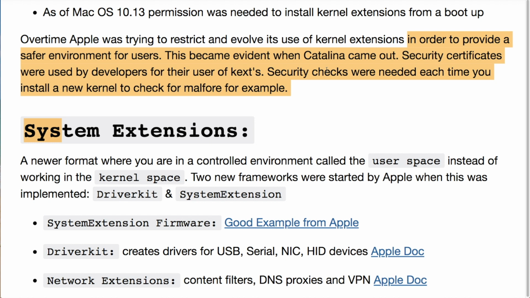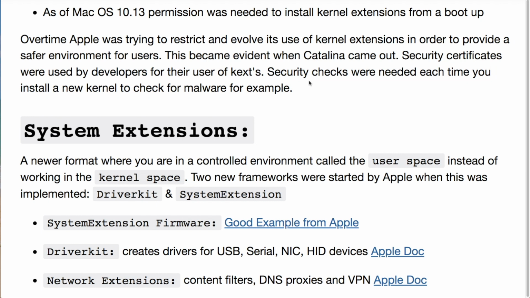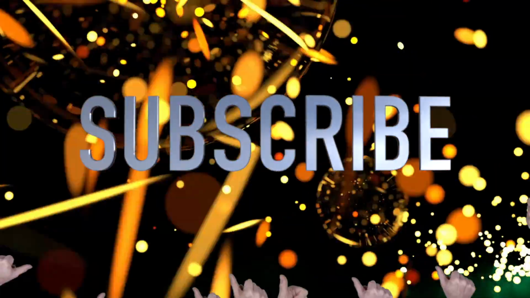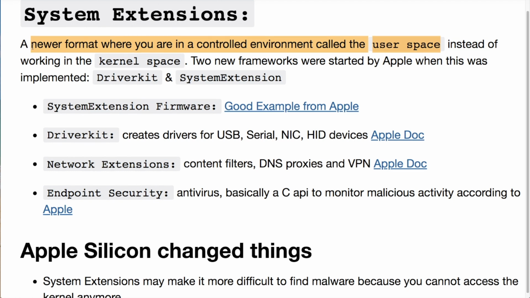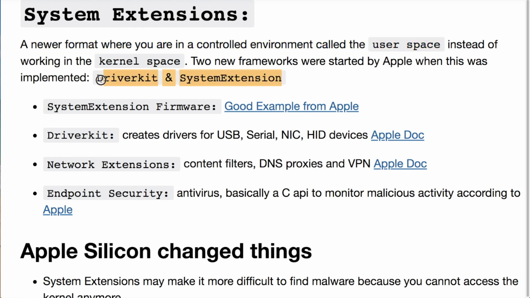You had these security certificates that were used by developers using these kernel extensions. And this would give a security check where each time one of these kernel extensions was installed, the system would have to check for malware. The system extension is a little bit different because it's working in what's called a user space. That user space is actually separating you from the direct kernel. We'll look at an example of this shortly with one of these links to see what's really going on. What happened was you have a driver kit and your system extension firmware.